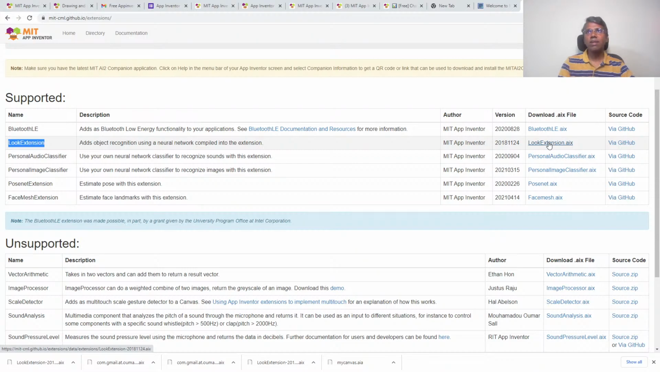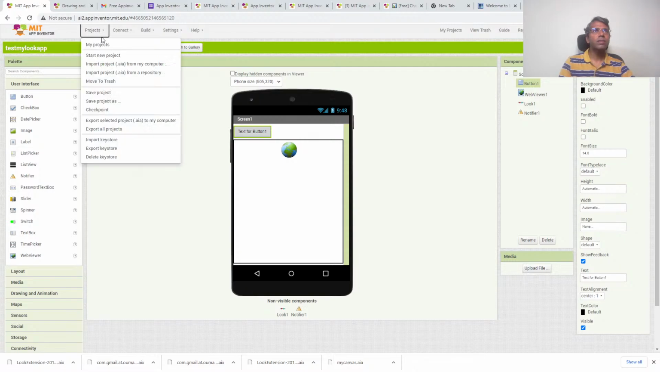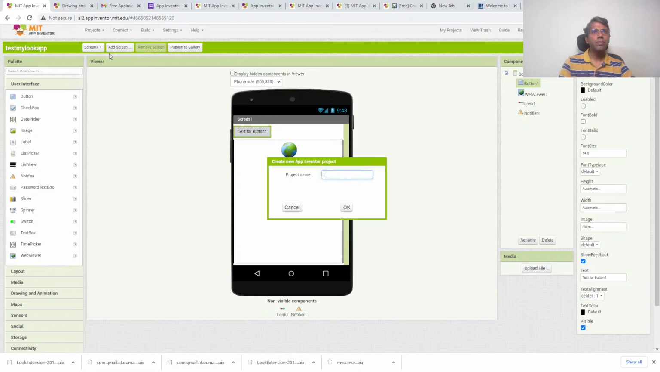Right now we will use these extensions. I have already downloaded the Look extension here, so it's a second download. I'm going to go to my App Inventor and create a new project, start new project. My name would be look or object detection.